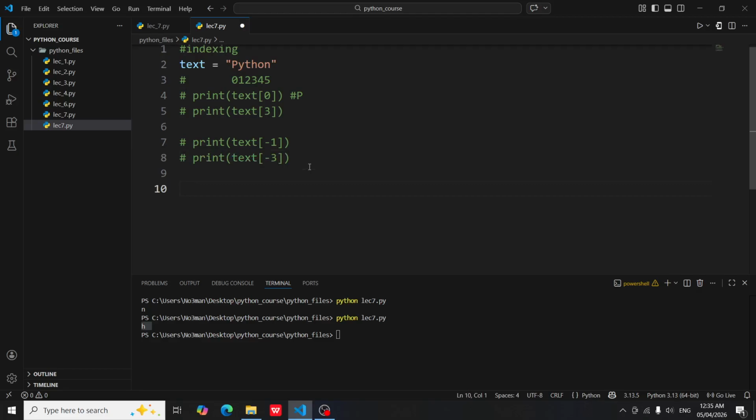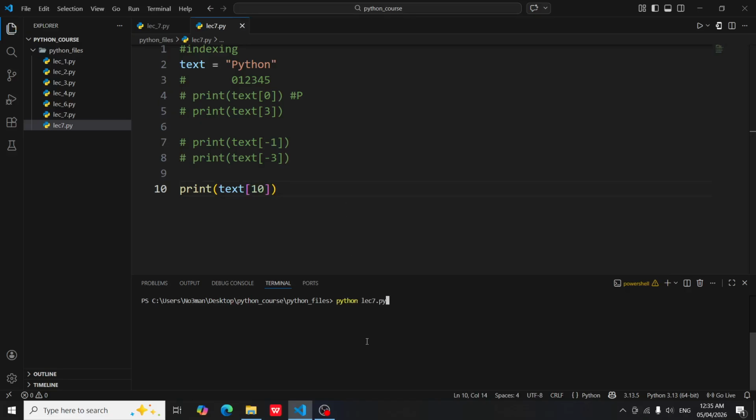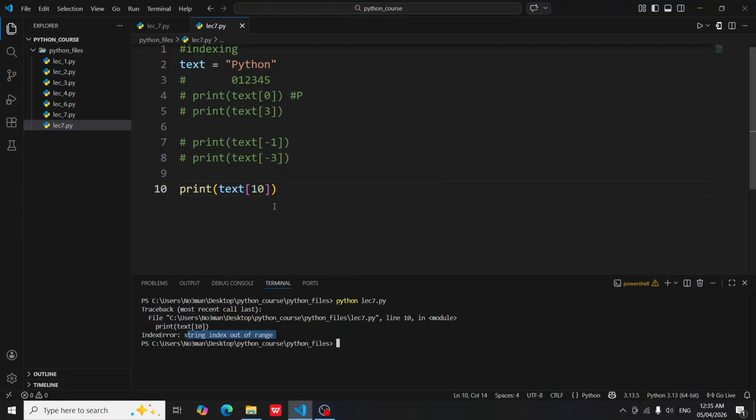What if I give it a number larger than the text? The last character here is at index 5. What about if I give index 10? Let's clear and show what will return. It gives me an error: string index out of range. The index number 10 is not in the text.